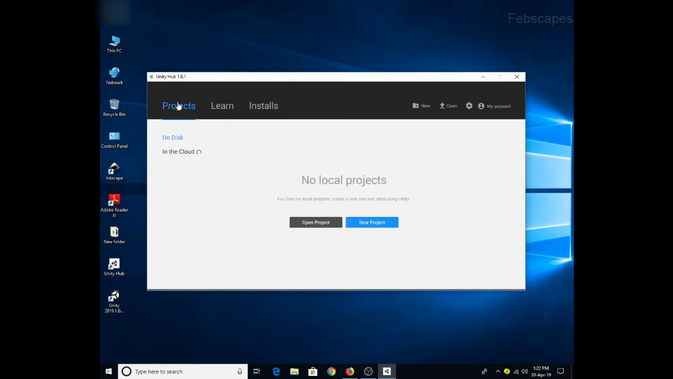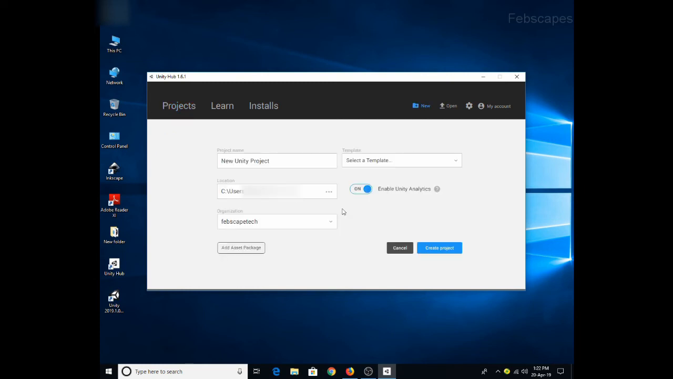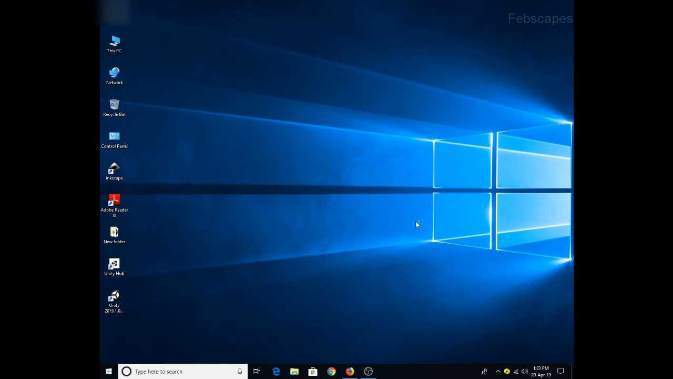To create a new project, we need to click on the Projects tab and click on New Project. Select the appropriate name for your project. Choose whether we are creating a 2D or 3D environment. We can change it later in the editor also. Then click on Create.